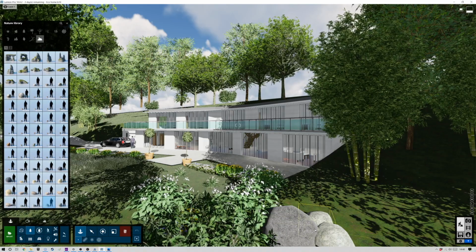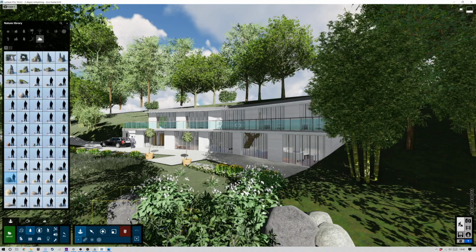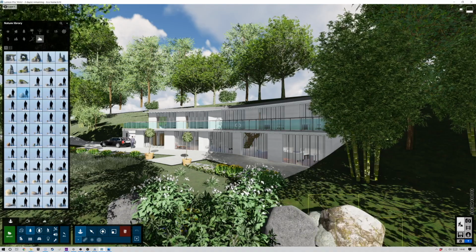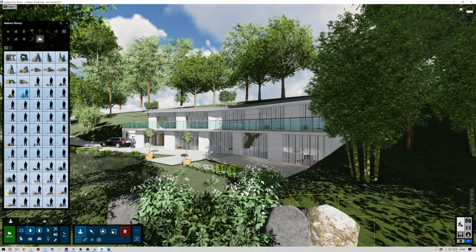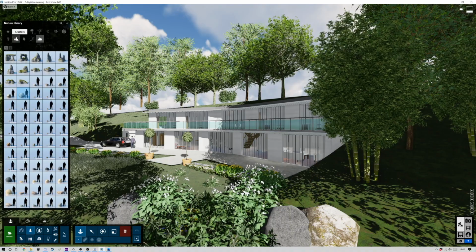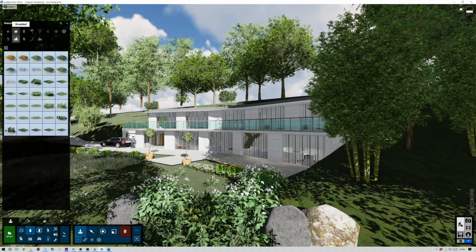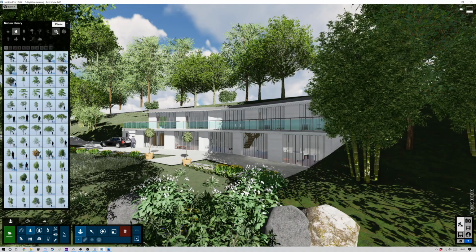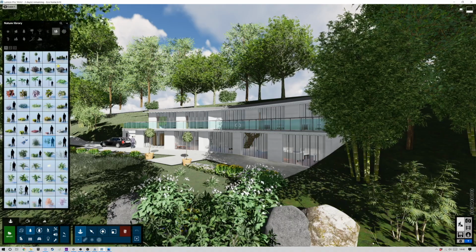I do like this viewpoint. I think it's particularly nice. So I'm just going to play around with some of the Lumion rocks, and these are particularly nice, particularly that one with the moss. Just be careful how you place them to try and get them to look quite natural. So let's keep exploring the library.